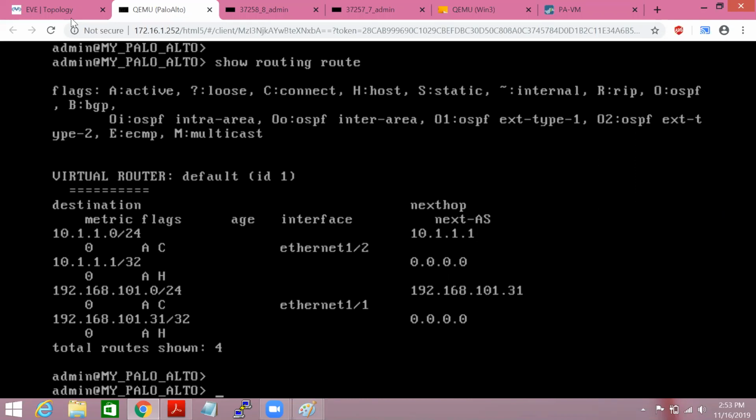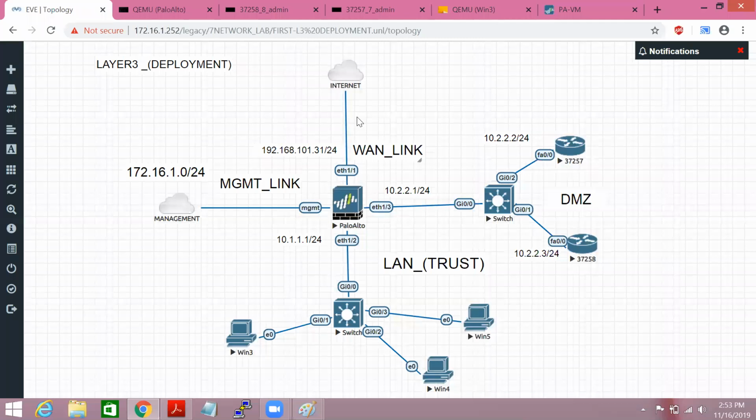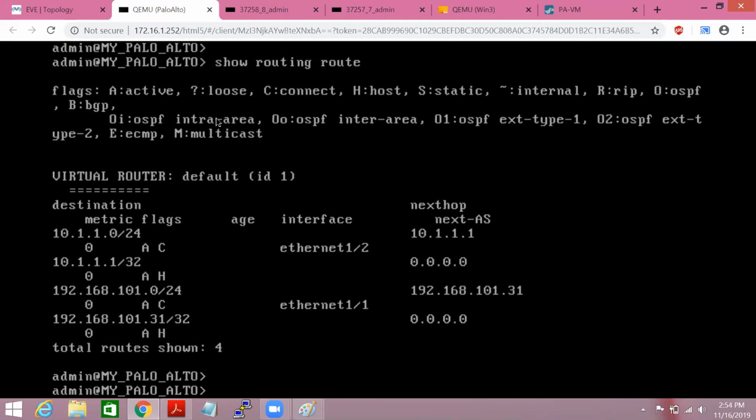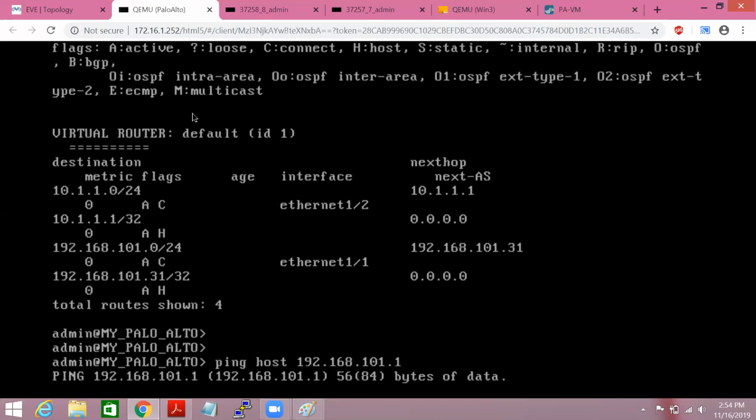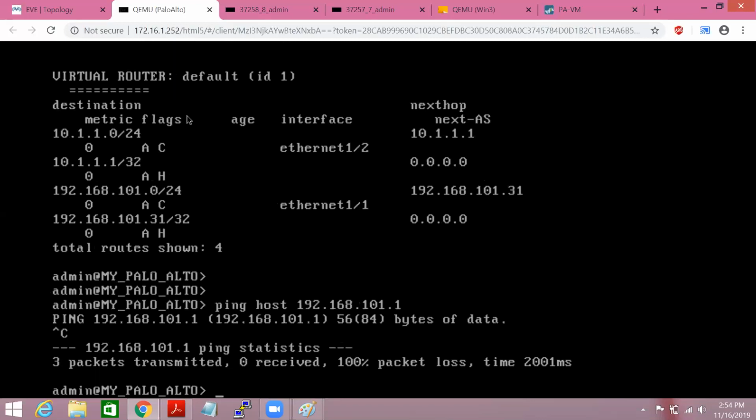In order to ping the next hop, on the WAN side we have next hop 101.1. So let's try to ping the next hop 101.1. We have to mention ping host. If I mention ping host 101.1 like this, it doesn't ping.